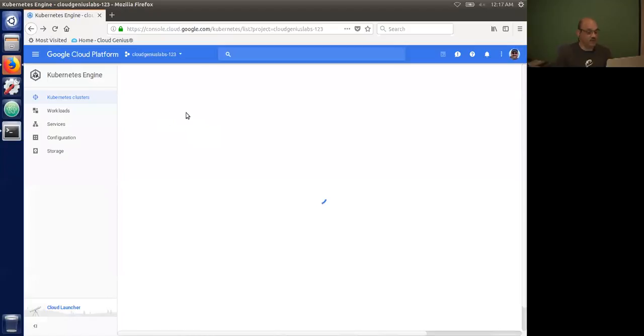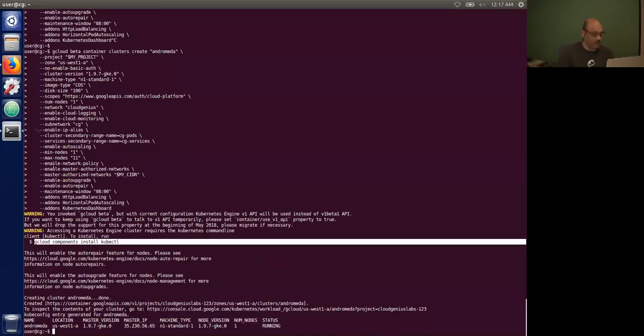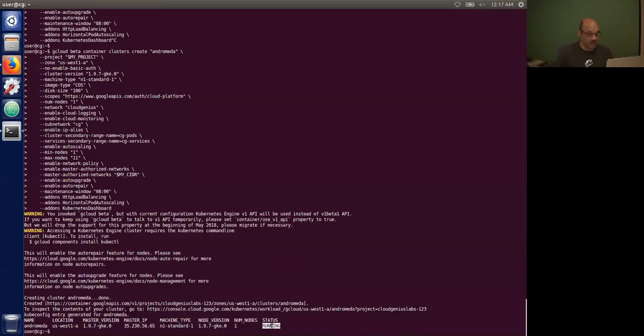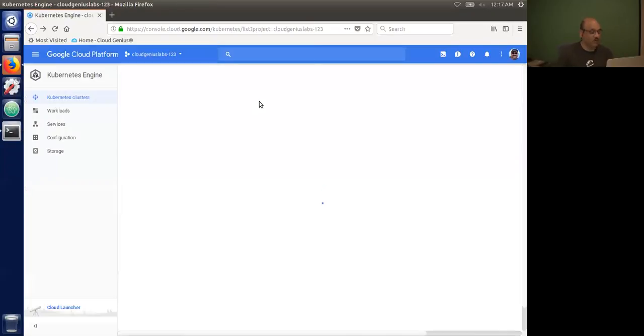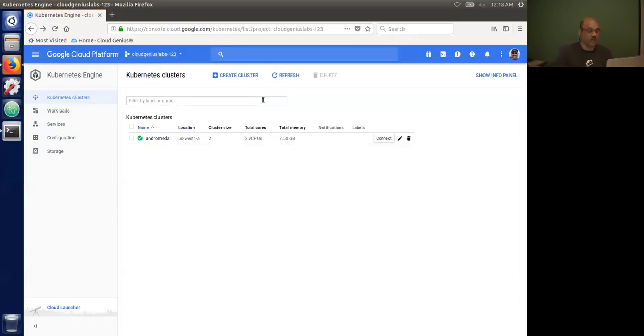It is still getting created. So I see some rotation there, the wait rotation. And on the command line, what's going on? It is done creating. It is running already, and the command line shows you that. The browser is slow. Still not showing anything. That is one of the reasons why I don't like it.